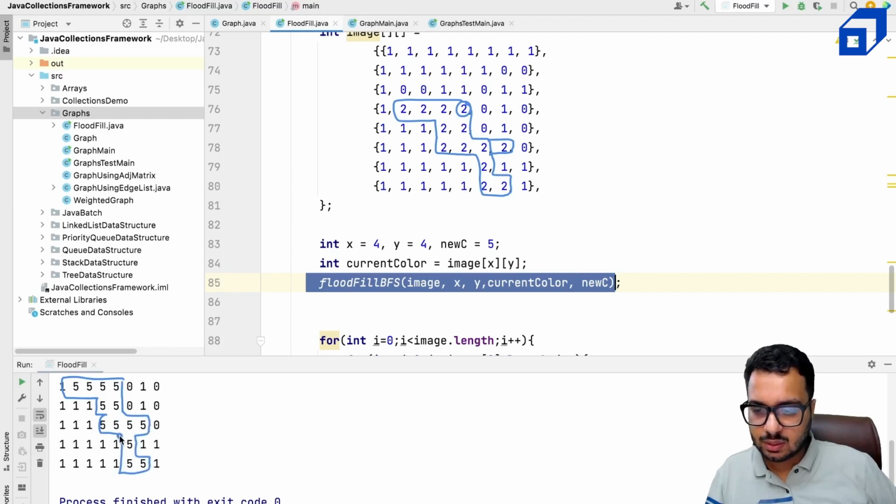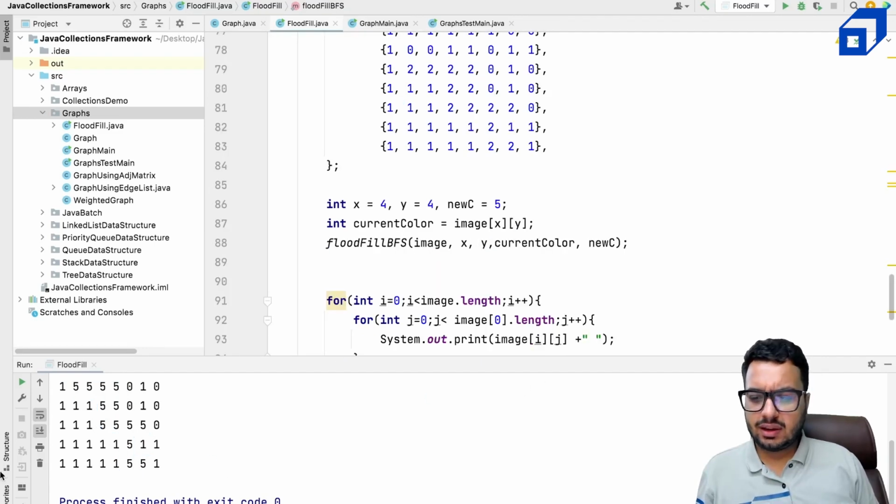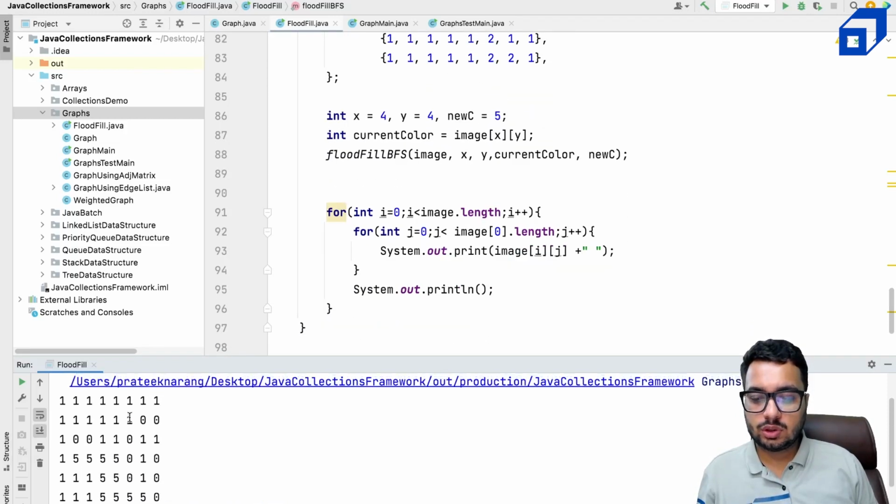Yes, we are getting the same shape, right? So you can see how this flood fill is working, right? While we are getting the correct output in this case, there is one problem with this algorithm that I'm going to show you.